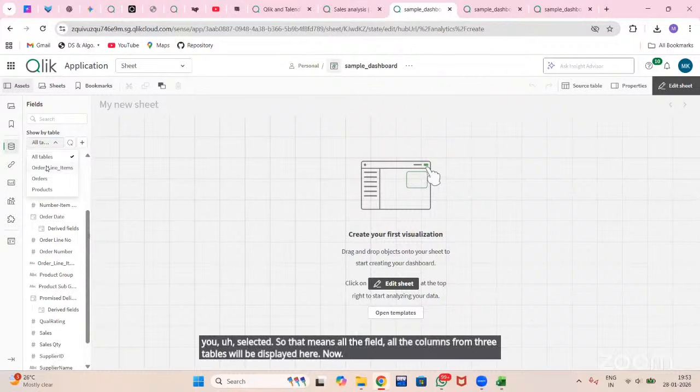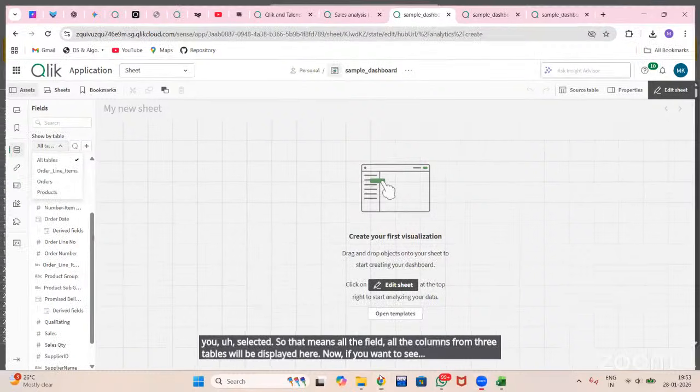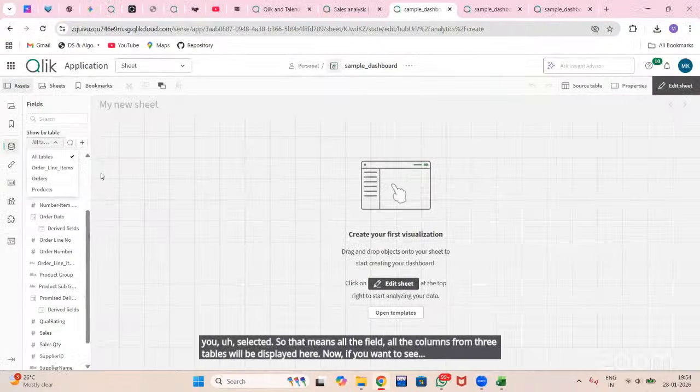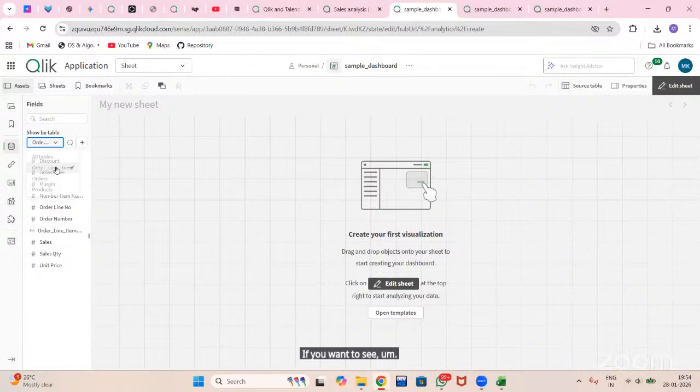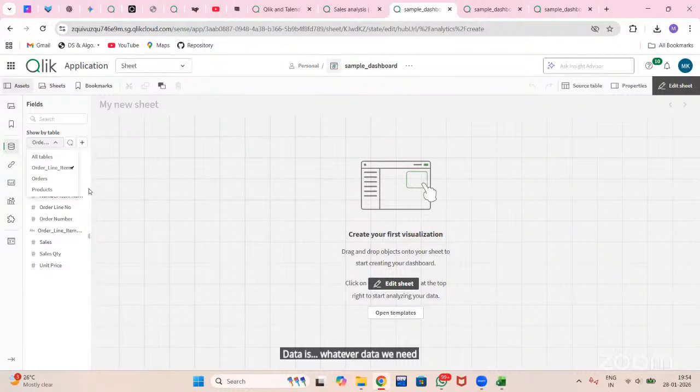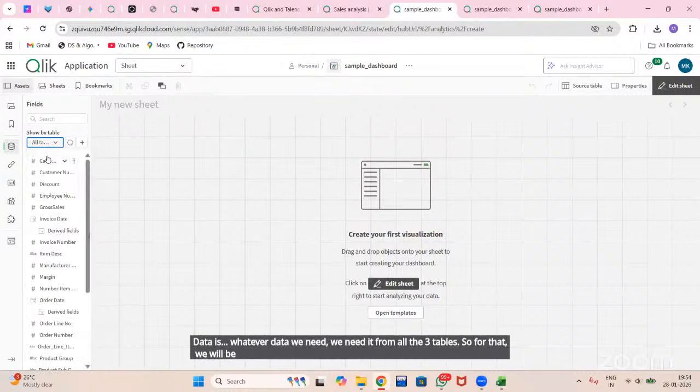Now if you want to see only columns from one table, you can select that table. But right now there is no use of selecting one single table, because whatever data we need is from all the three tables. So for that, we will be selecting all tables.